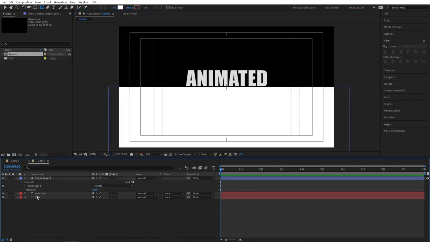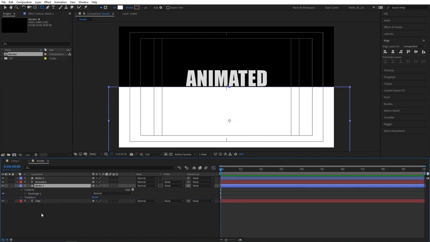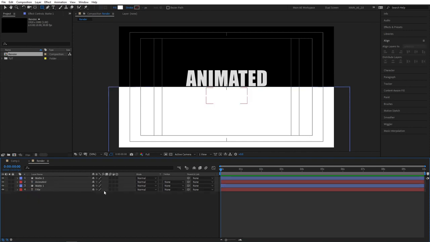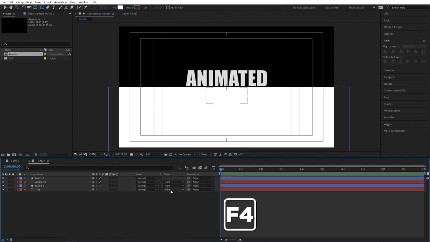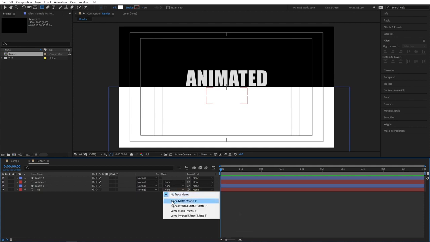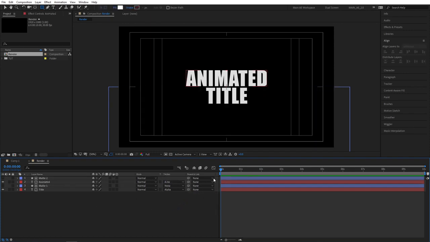Then go ahead and select the shape layer 1. Let's rename this to Matte 1 to stay organized. Then select it and press Ctrl D to duplicate it and place Matte 1 above the title text layer. Now we need to set the track matte options for our text. So if you don't see this track matte window, click on this button here, or you can press F4 until you see one. Set the title track matte to alpha matte and animated track matte to alpha inverted matte. That way we no longer see our rectangles and we can proceed to animating our text.